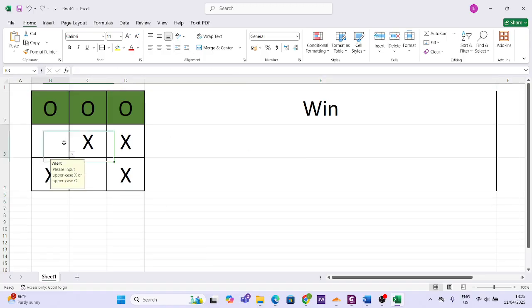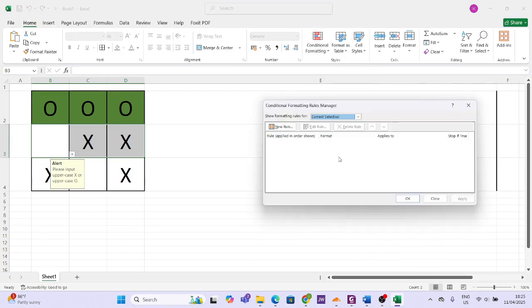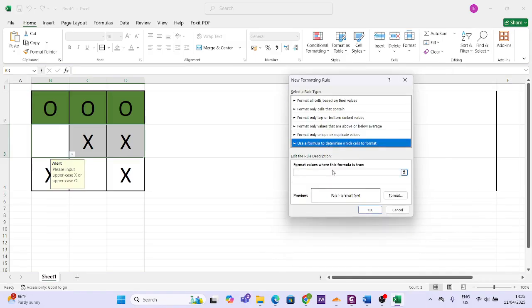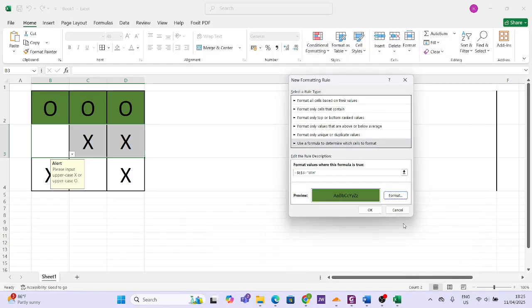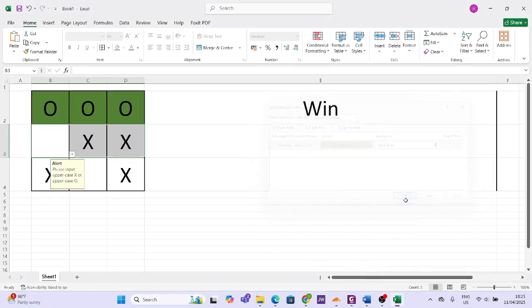Rule number 2, this one, conditional formatting, manage rule, new rule, use formula, and you can paste the formula. Instead of E2, this time it's E3. Then do the formatting, green, say OK, click on OK, click on OK, and apply. We are done with the second rule.